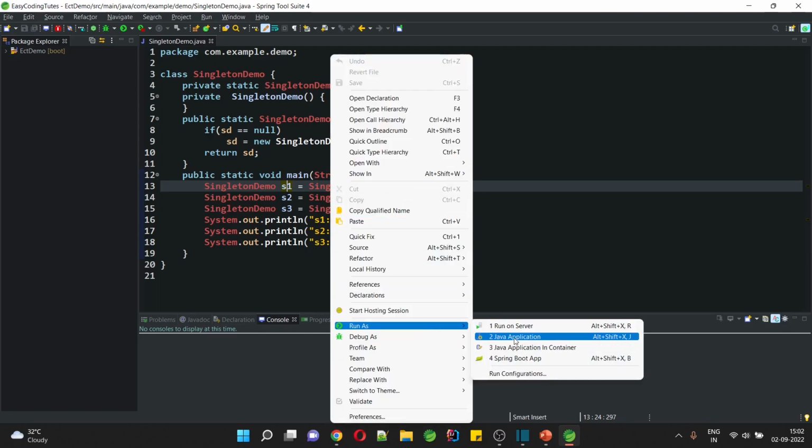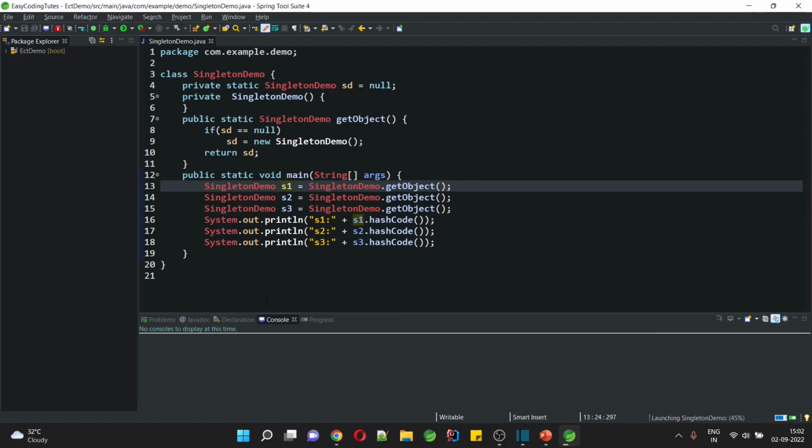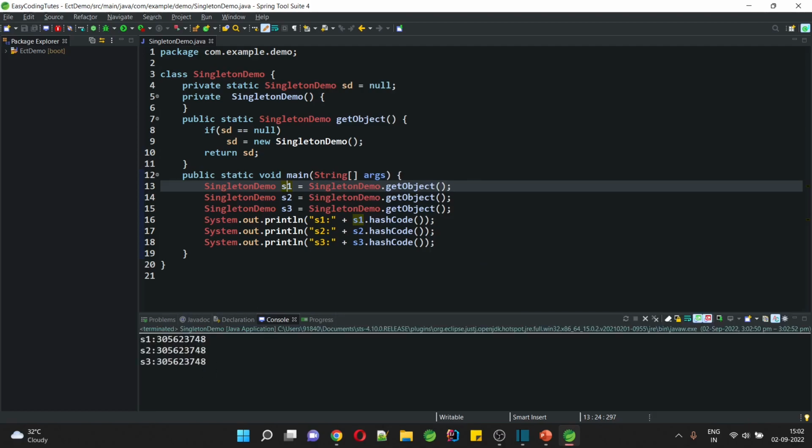If we run this application, see, s1, s2 and s3 all have the same hash code, which means the object which is created is only one. So all the references have the same object. So this is our Singleton class.